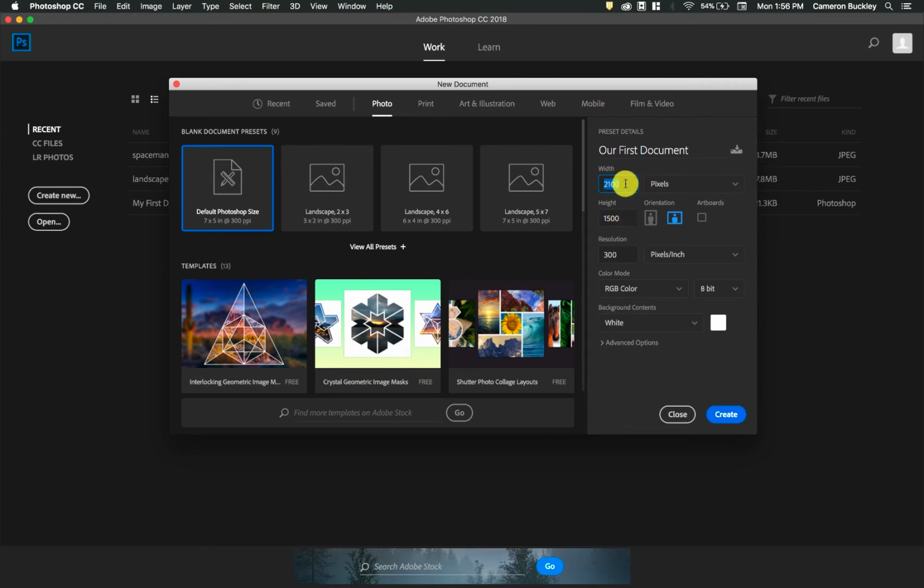Televisions, a lot of televisions are 1920 pixels wide by 1080 pixels high. Perhaps you've heard of the phrase 1080p. That refers to the height of a standard television in pixels. So we're going to use 1920 by 1080 to start with, since we'll be showing this piece on our computer screen. And below that, we need to pick the resolution.